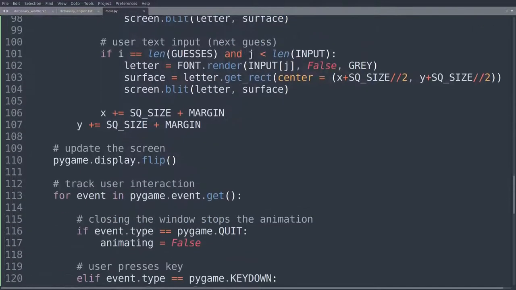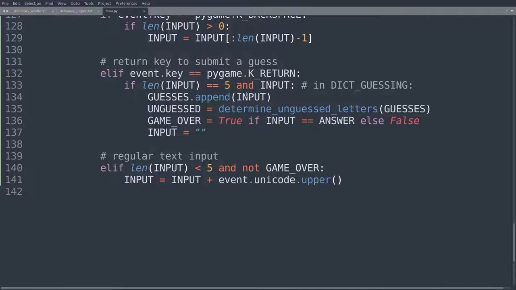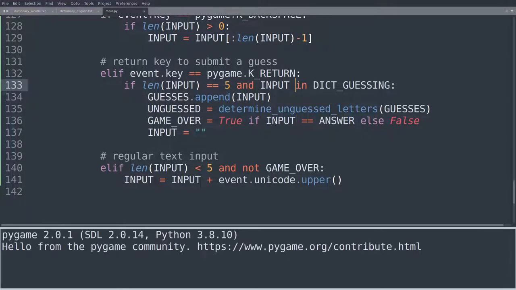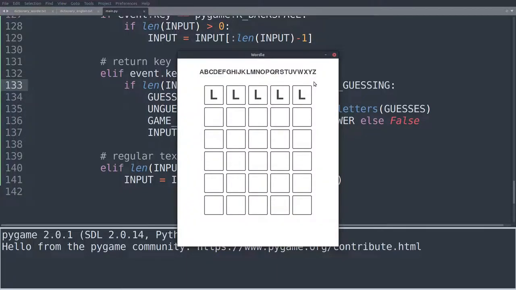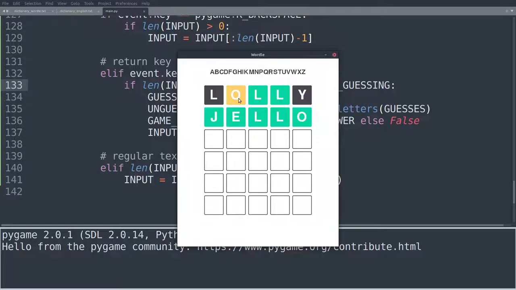Okay, so let's go down here where we excluded our guessing dictionary and reinsert that. So typing five times L, I can't input this anymore. I have to actually guess proper words. I'm guessing lolly here. I'm seeing, oh, wow, I got the two L's correct. And this, oh, what else could it be? Well, is it maybe jello? And it is. Okay.